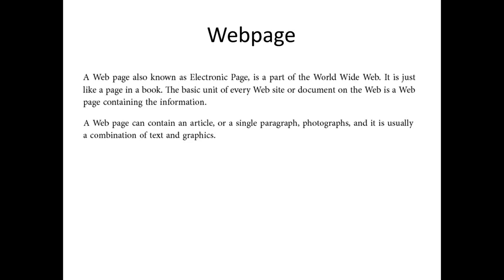Now, moving forward, the next topic is web page. A web page, also known as an electronic page, is part of the World Wide Web. It is just like a page in a notebook. The basic unit of every website or document on the web is a web page containing the information. That means a web page is part of a website. A web page contains an article or a single paragraph, photographs, and it is usually a combination of text and graphics.